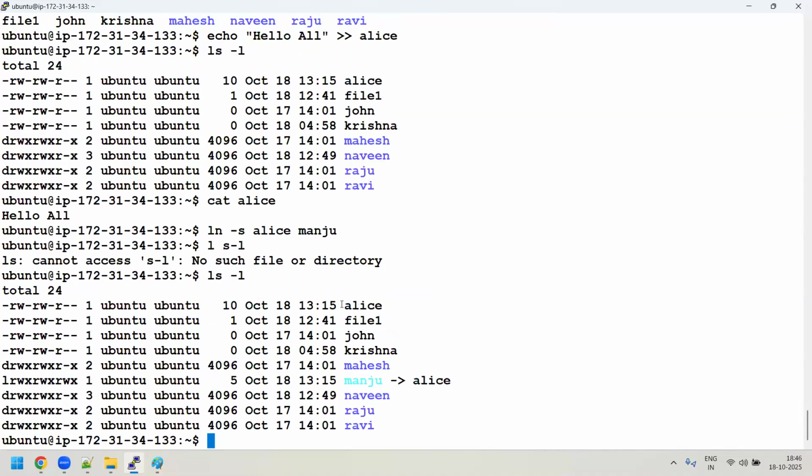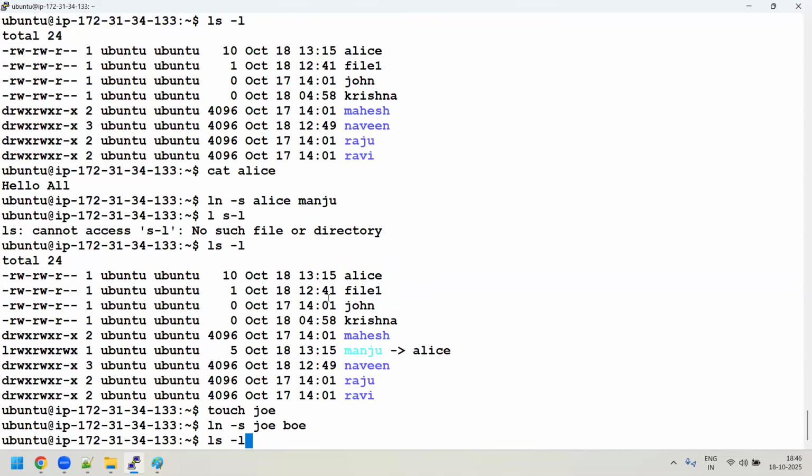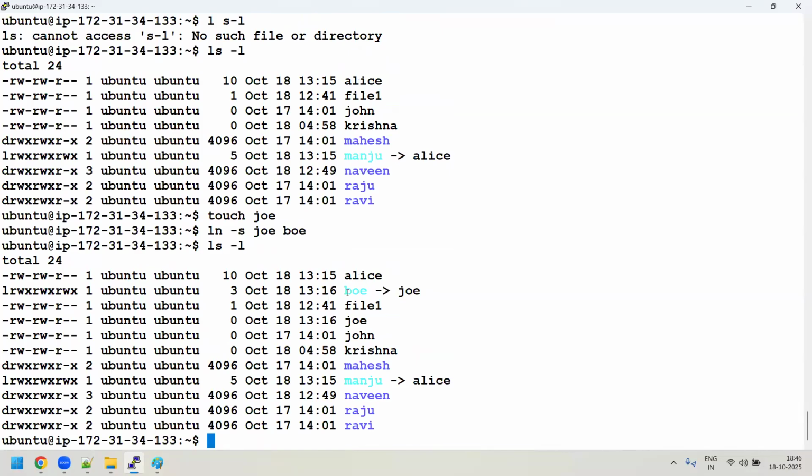Or else, for example, one more file, I'll say Joe. I'll create a soft link Bo to Joe. Now when you do ls -l, can you see that Bo is a pointer to Joe? Bo has the content of this file name, how many characters? Three. See, it is showing three.